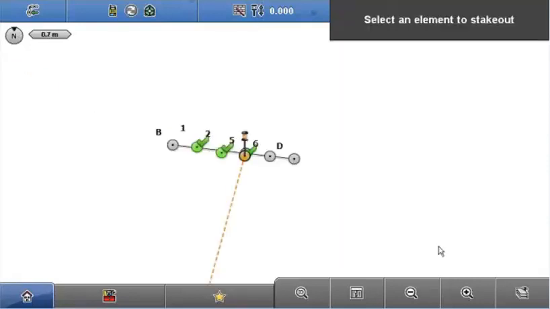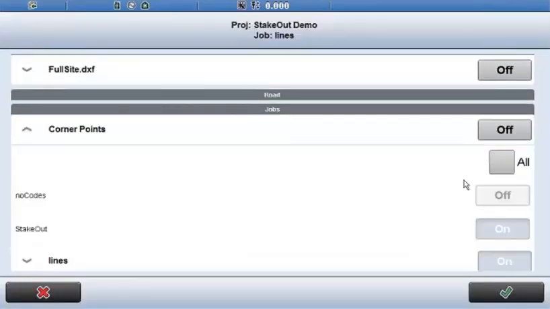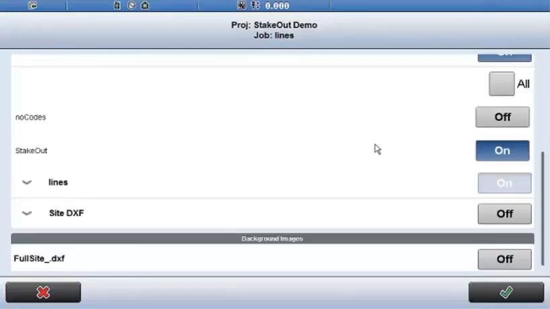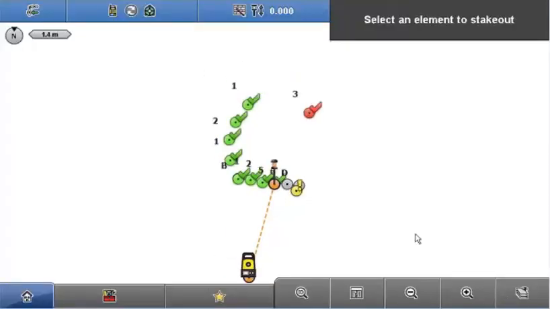Okay. So there's plenty of flexibility in terms of how you put data out in the field, and of course there's a sketching application as well. In terms of what I wanted to show you, that's the majority of it. If I turn the corner points job on and the site DXF job on, then you can see that you get a nice overview of all the stakeout work that I've done in a relatively short space of time.